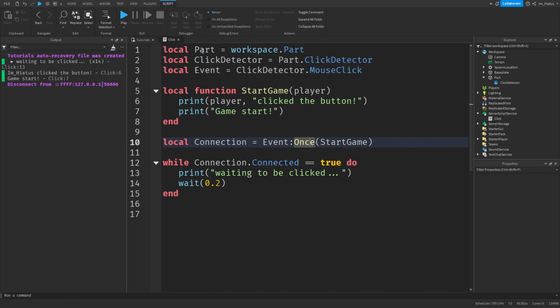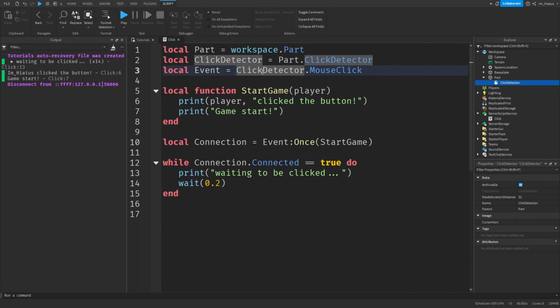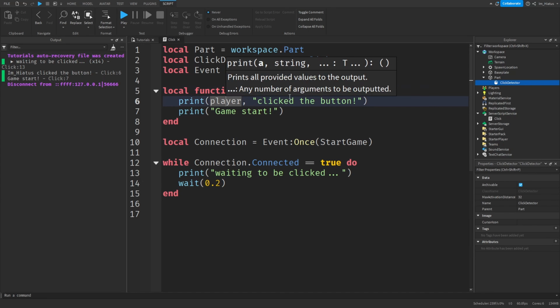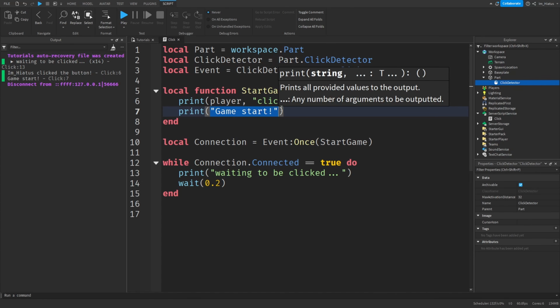In this code, I am getting the same part with its click detector inside, and I'm still searching for the mouse click event of the click detector. On line 5, I've created a function called startGame, which expects a player parameter. So when this function is called, it expects a player to be passed to this function as an argument. Now what does this function do? It prints player, click the button. So whatever is stored in the player variable, click the button. And then it also prints game start.